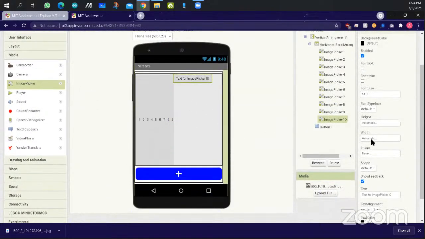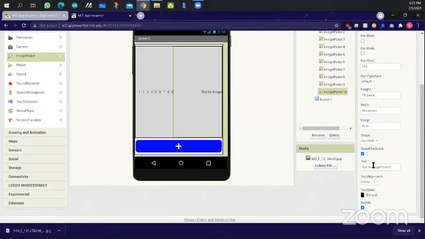So for 10, what I will do is I will do all the stuff full and final, because after 10 I will just come back from 9, 8, 7, 6, 5, 4. So yeah, let's do this. So height will be fill parent, width will be percent, but 100%. Okay. Image is nothing. Shape will be rounded. This will be obviously 10. Next line and center.